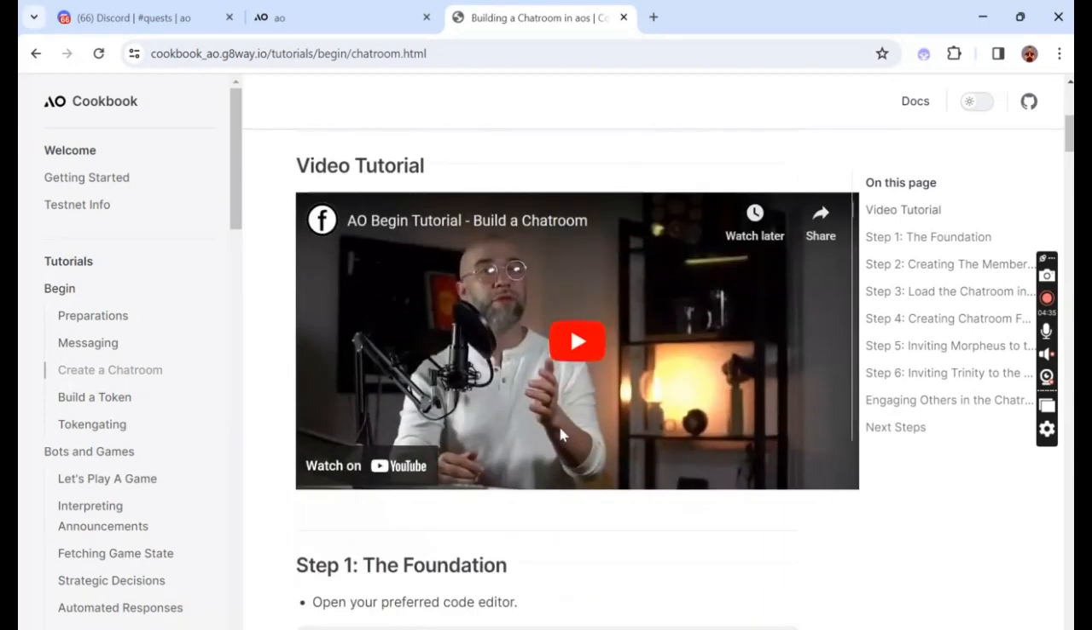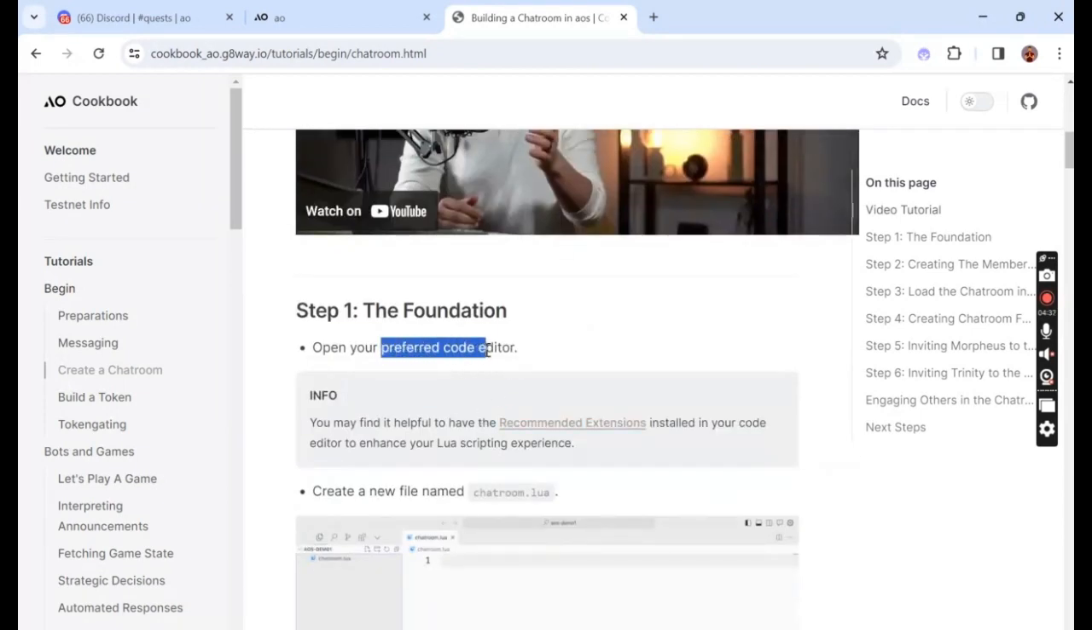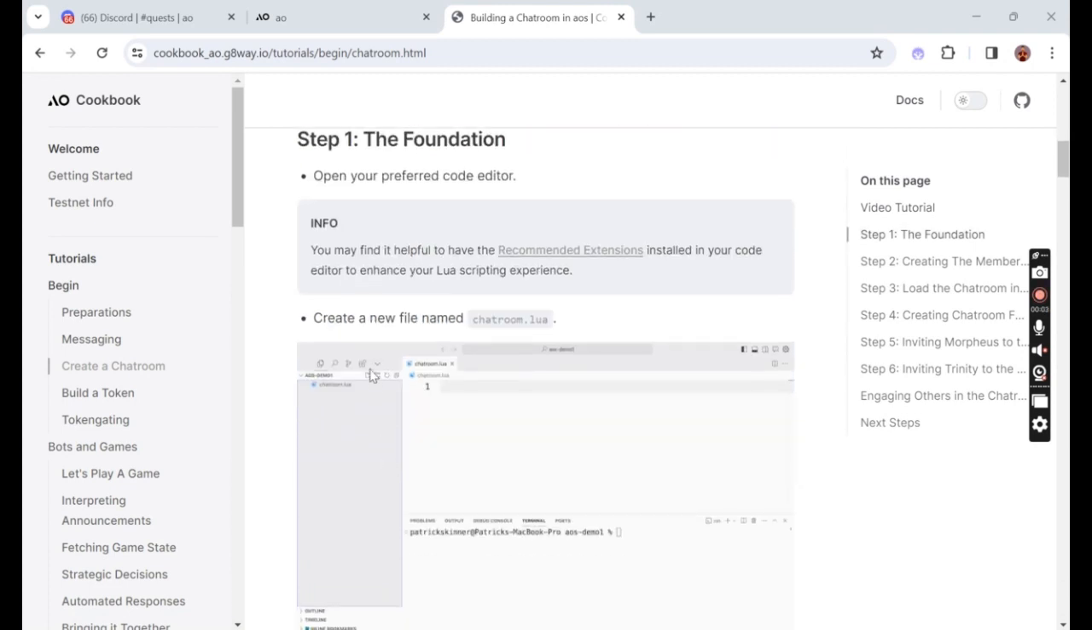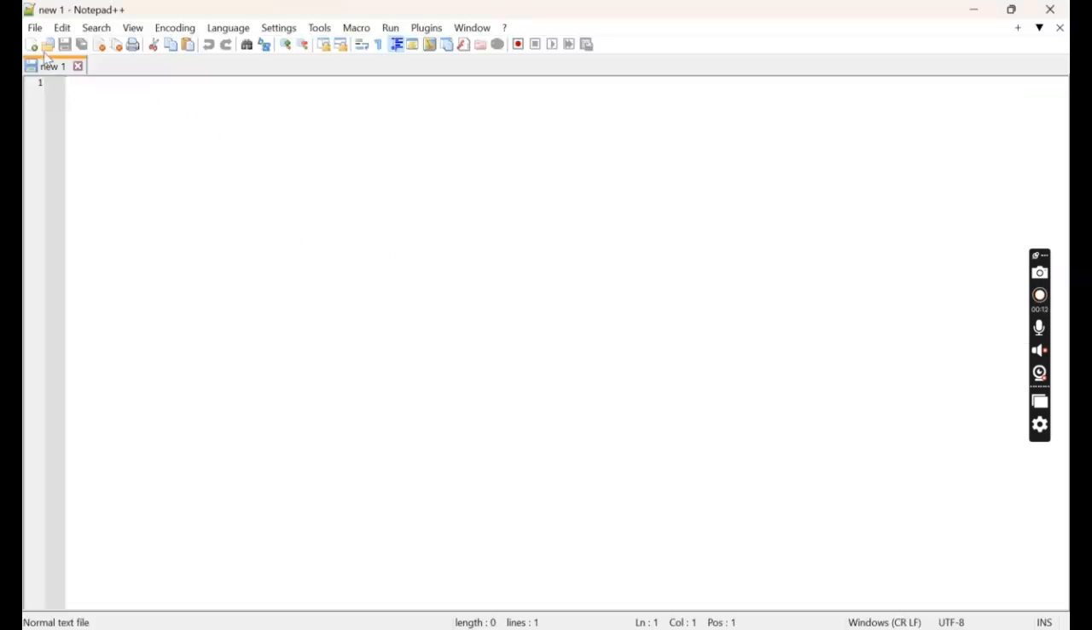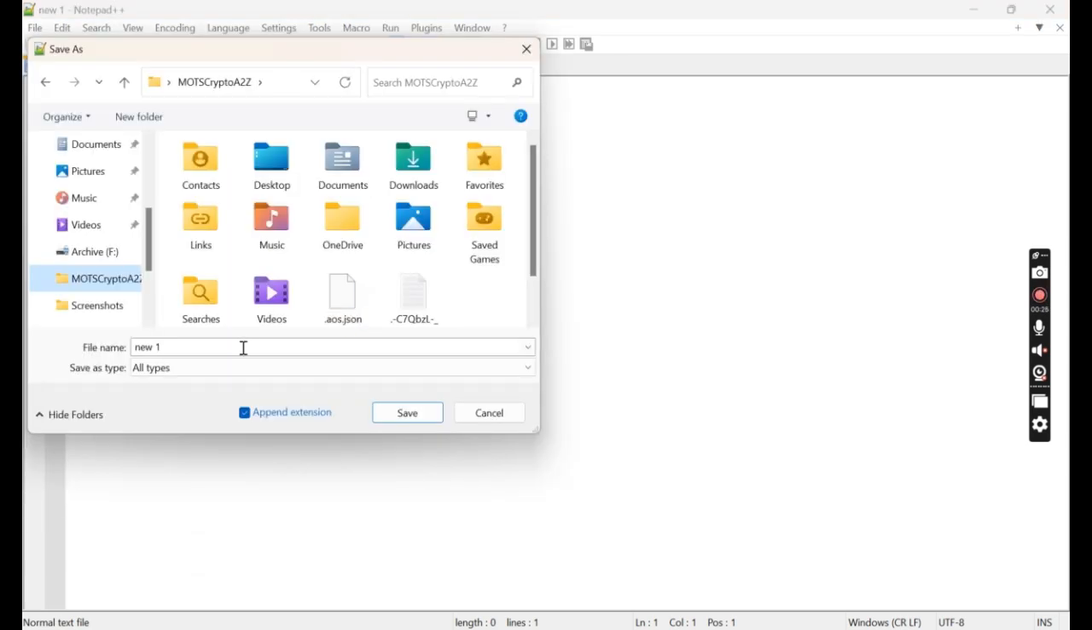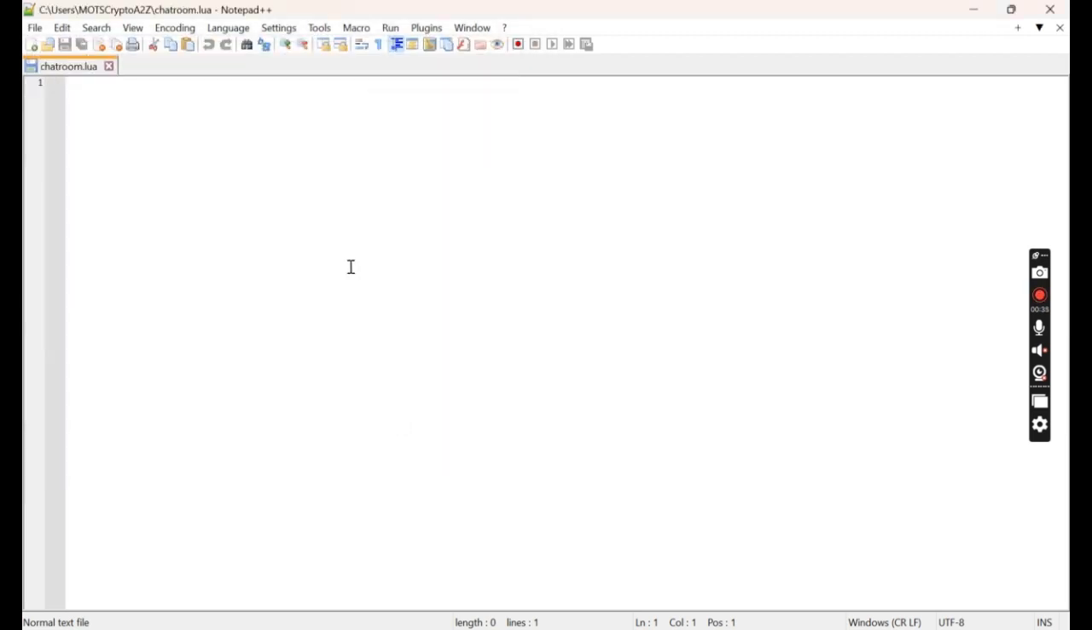So let us begin. For this, you have to open your preferred code editor. I prefer Notepad++ and I'll be opening it. So opening the Notepad++, we have to create a new file called chatroom.lua. So this is the Notepad++. I'm saving it in the same folder as chatroom.lua. Save. Okay, great.